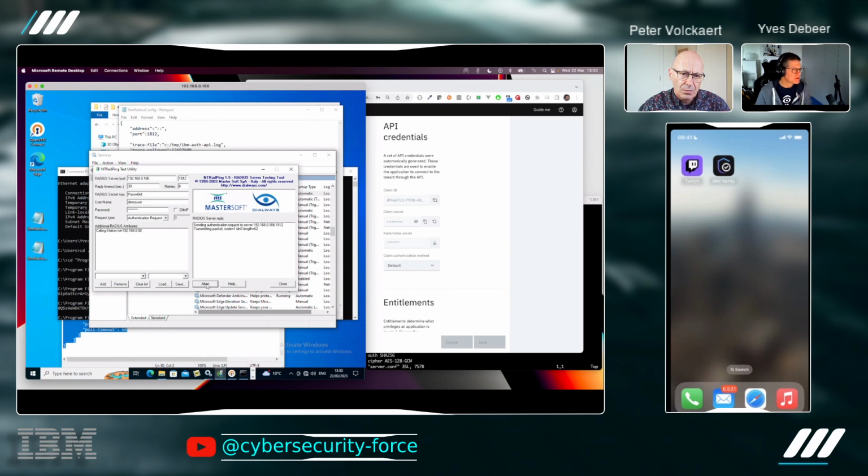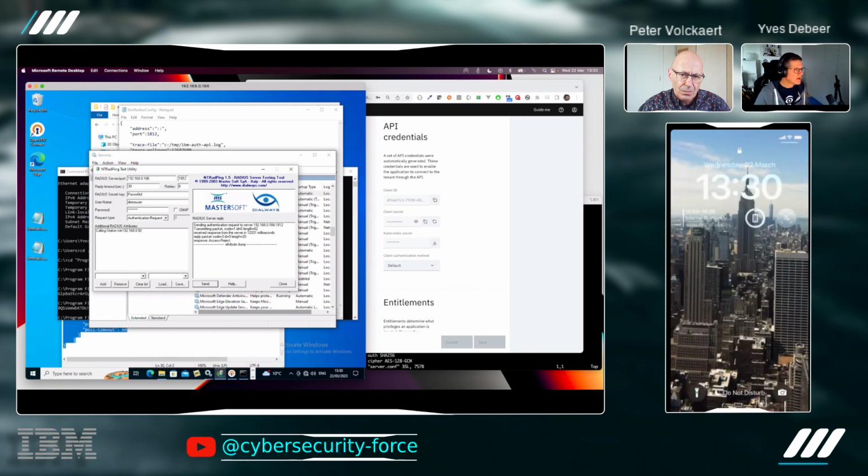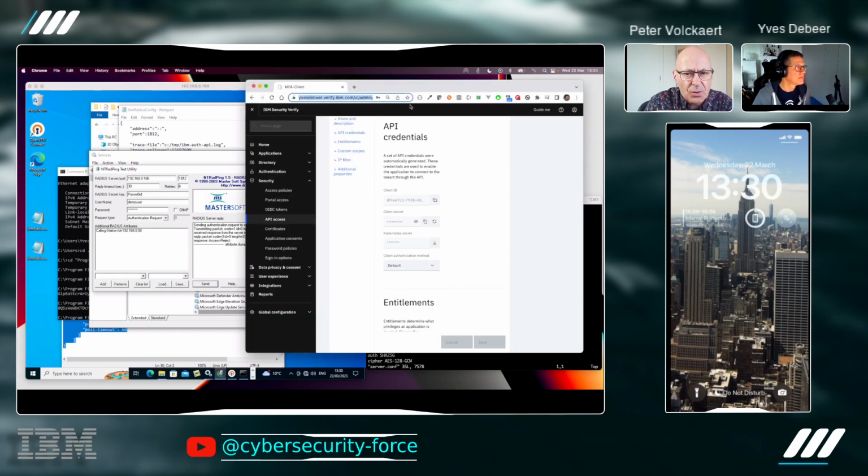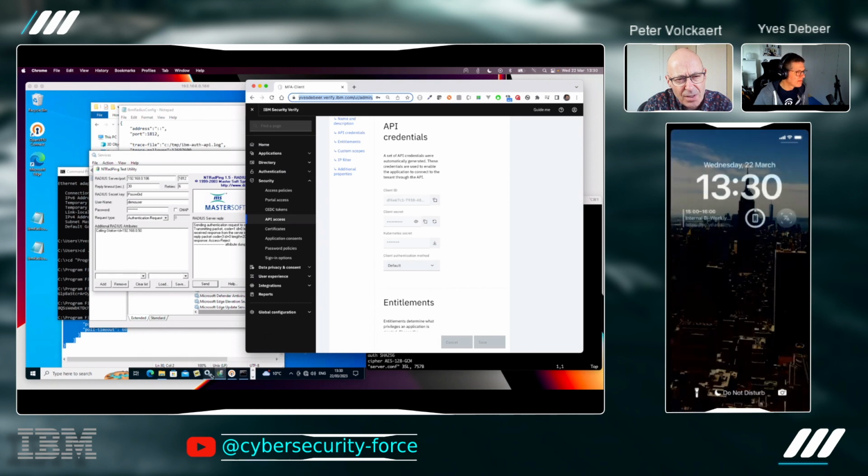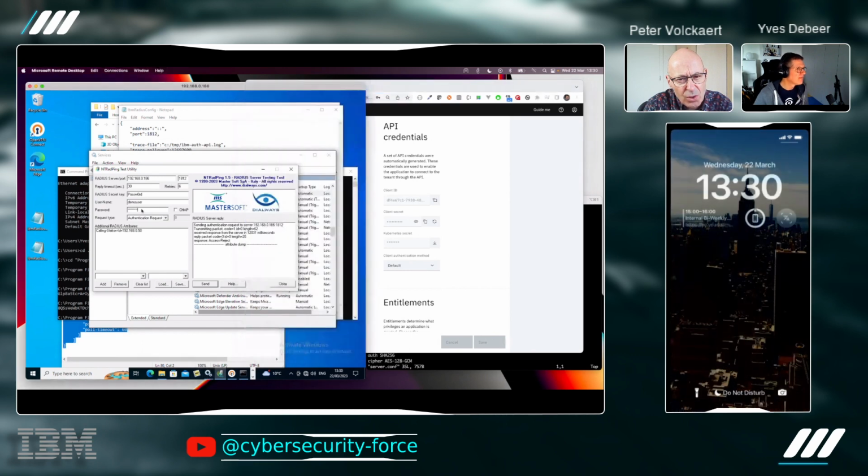Okay, let's do that and see what happens. And in fact, nothing happens. It says rejected. Why would it be? That could be because the password is incorrect or the user is not. Yeah, normally it's. Let's try it.